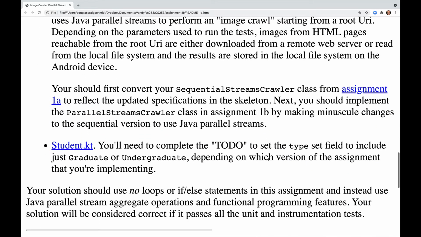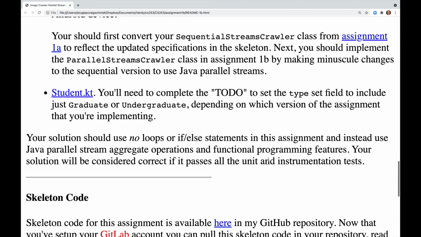You should first convert your sequential streams crawler class from Assignment 1A to reflect the updated specifications in the skeleton. Next, you should implement the parallel streams crawler class in Assignment 1B by making minuscule changes to the sequential version to use Java parallel streams. Please note that the sequential streams crawler class has changed in a number of ways, which we'll talk about when we get into the discussion of the skeletons in the next part of this video. In particular, there's a new method, and there's also new specifications of how you should implement the program to use functional programming and Java streams consistently from top to bottom.